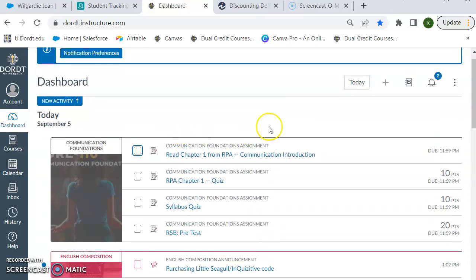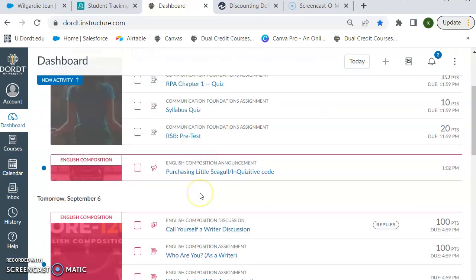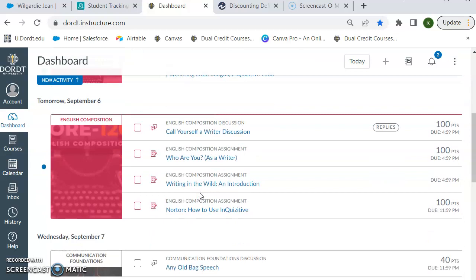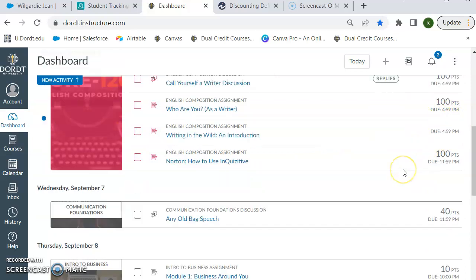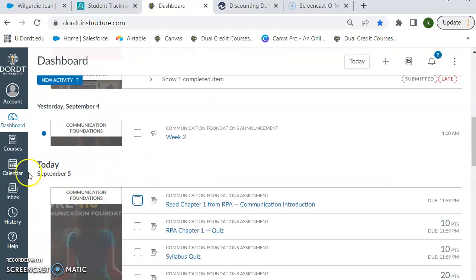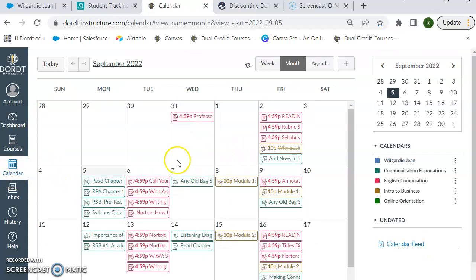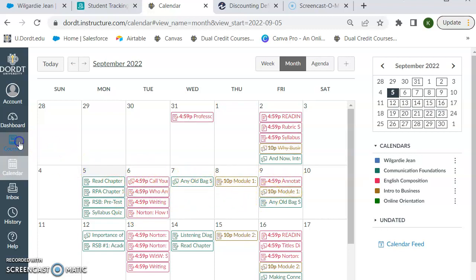you have due today. It'll list off your Communication Foundations assignments that are due today, and it looks like your English Comp. It tells you when it's due and how many points it's for, and it kind of goes all the way through the dates here. So another view to look at what you have due is clicking on the calendar, and that can be really helpful too to show, okay, how can I budget my time here, and what are some things in advance. The other thing that you can do, go back to your dashboard.